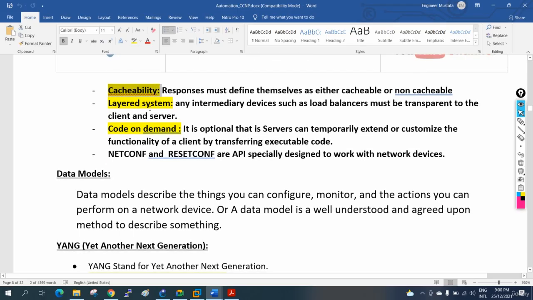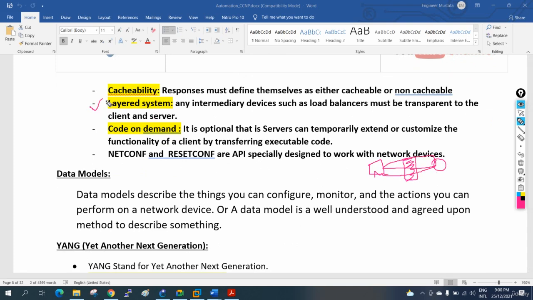And then we have the layered system, that any intermediate device such as a load balancer must be transparent. Example, if we have here this is our client and this is our server, and in between we are having any firewall or anything, they should be transparent. They should allow the request to go and come back. This is also one of the constraints.